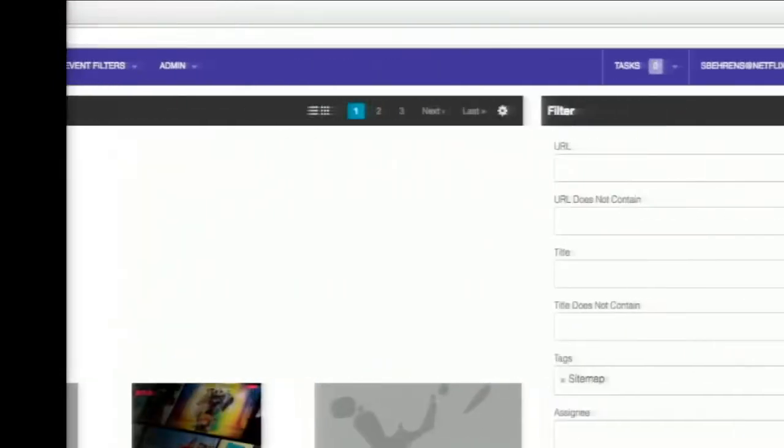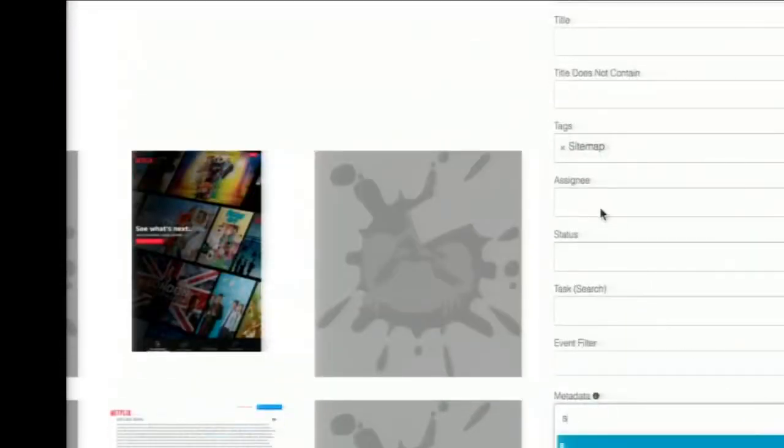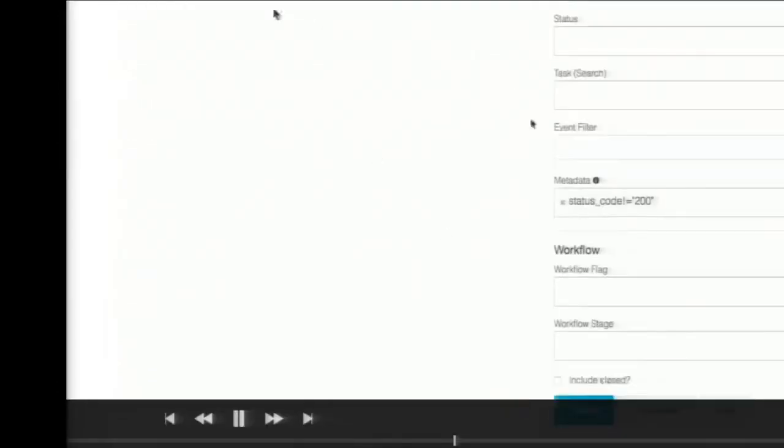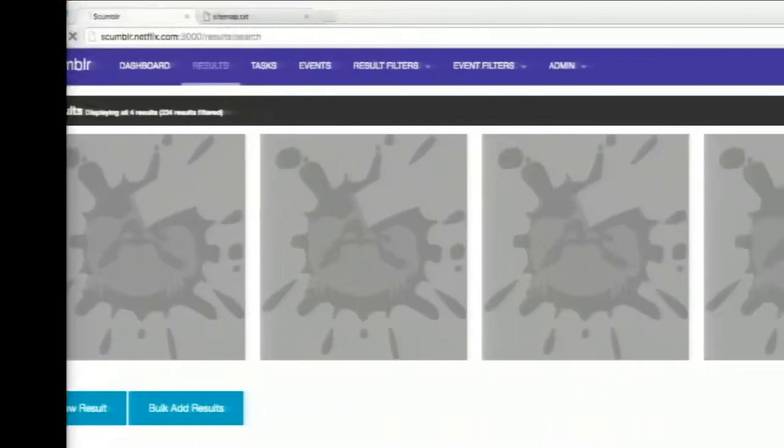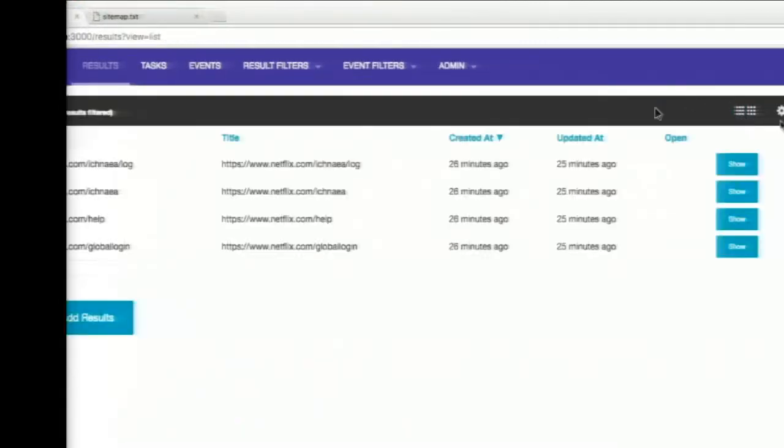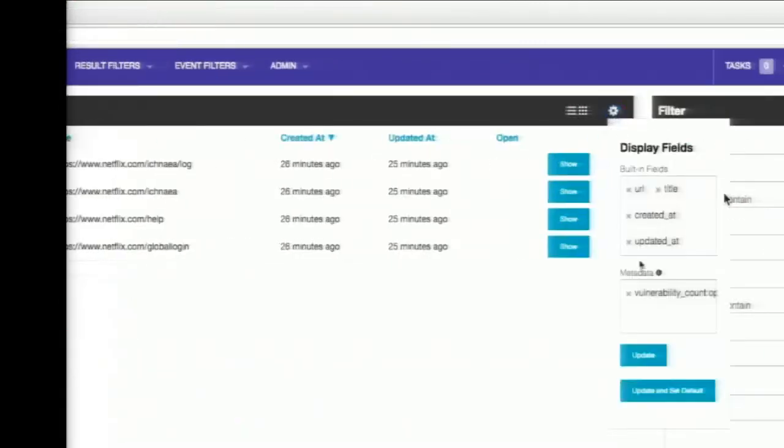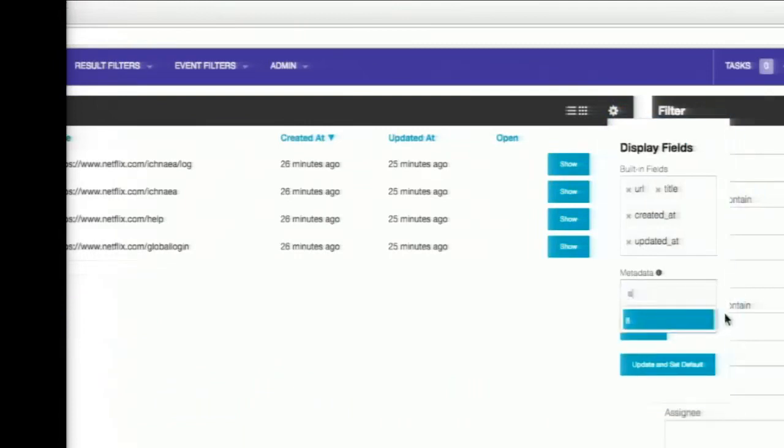I went ahead and clicked the results button here. We have the result filter still scoped to the sitemap, and I want to now search some metadata objects. I'm going to say, show me any URL in the sitemap that has a status code that's not equal to 200. I hit the search button here, and 4 results show up. We'll change the view, it's a little hard to read. And here are the 4 results that actually had a non-200 status code.